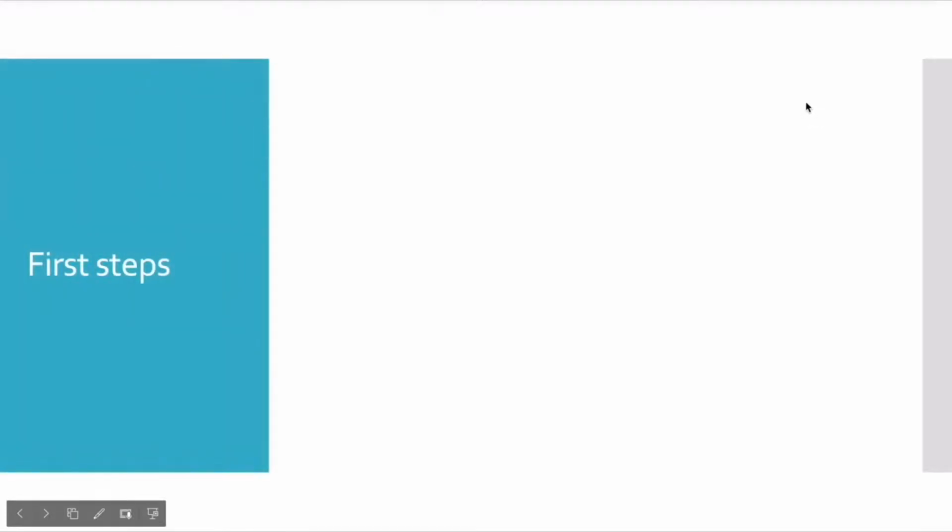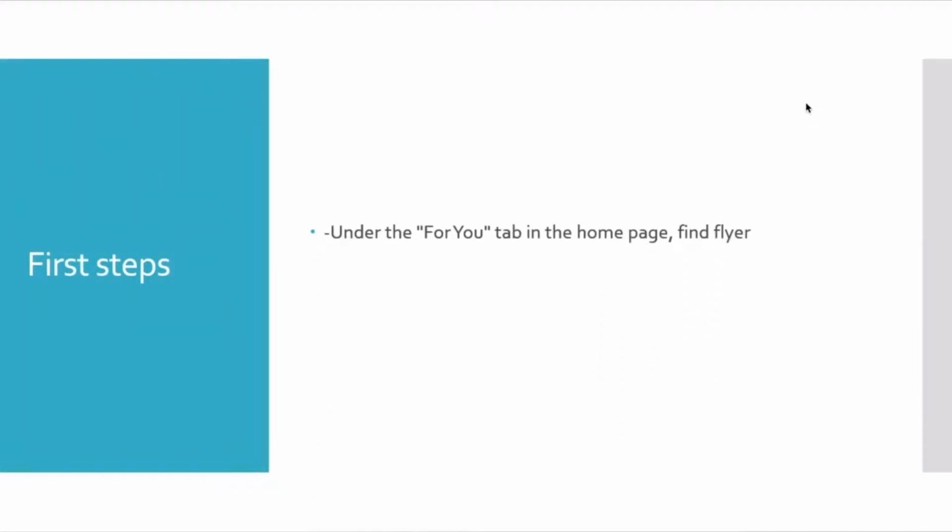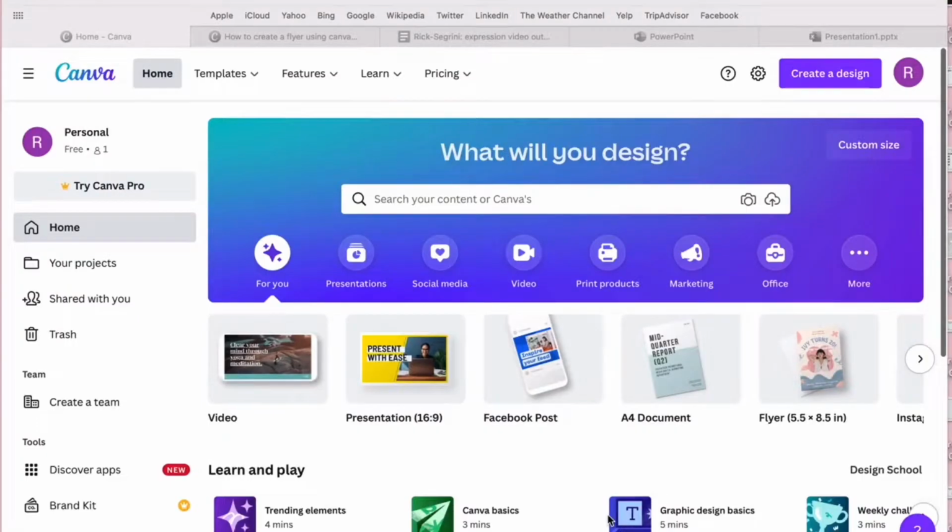Hello and welcome to how to create a flyer using Canva. The first step is finding the For You tab in the home page and then finding flyer. Here we can use different templates if desired and insert different titles and elements.